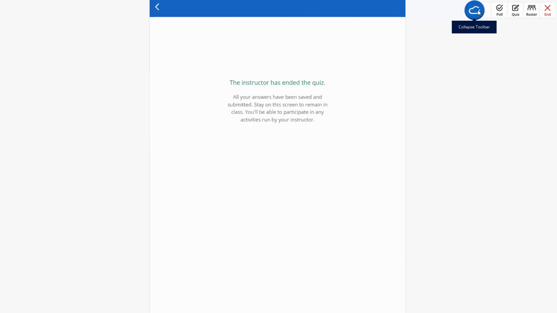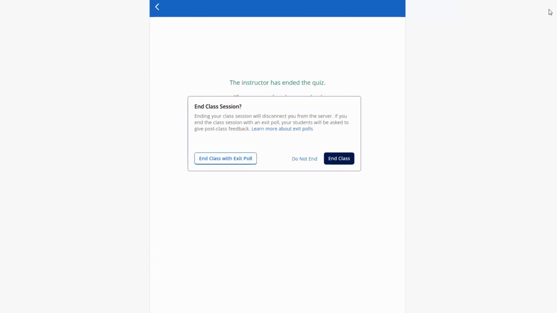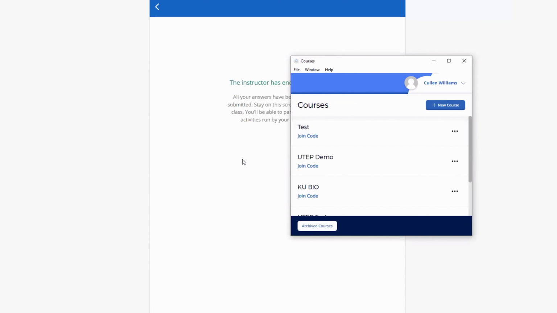But when I'm ready to stop my session for the day, I'm ready to move on, I can click this end button. And it'll ask me, do I want to end class normally? Nothing else, just be done. Did I click that button by accident, basically? Do I not want to end my quiz at all? Or I can end with an exit poll.